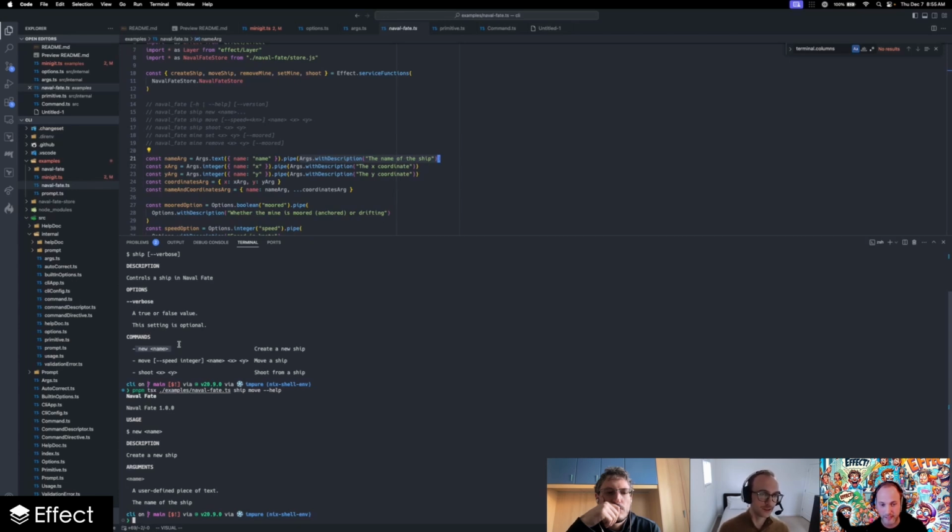I meant more like one of the example values. For instance, in this case, speed here, that you basically say speed 10 instead of integer, right? I see what you're saying.